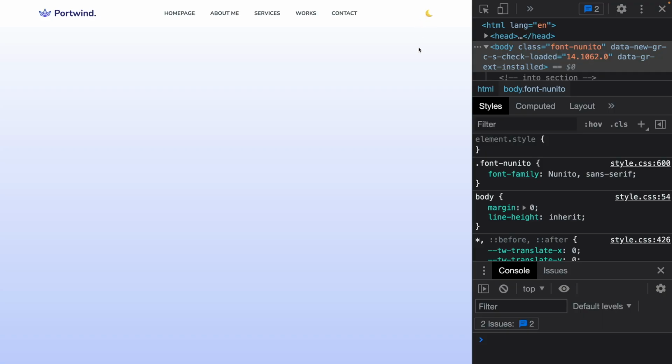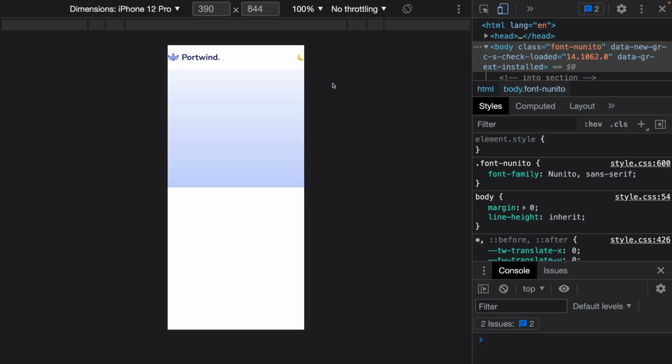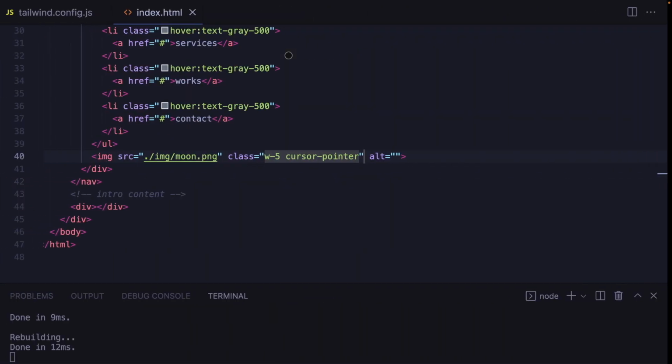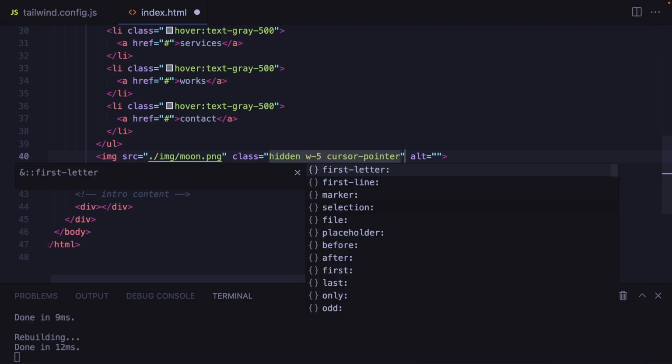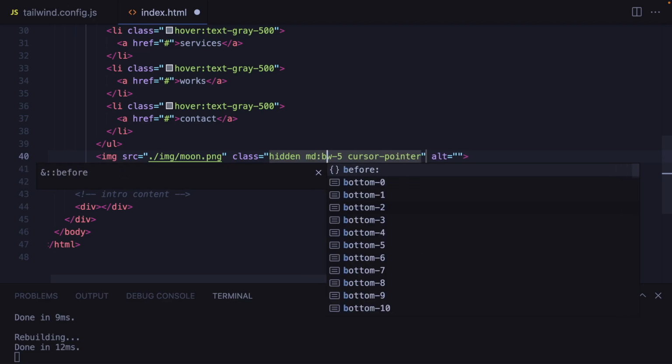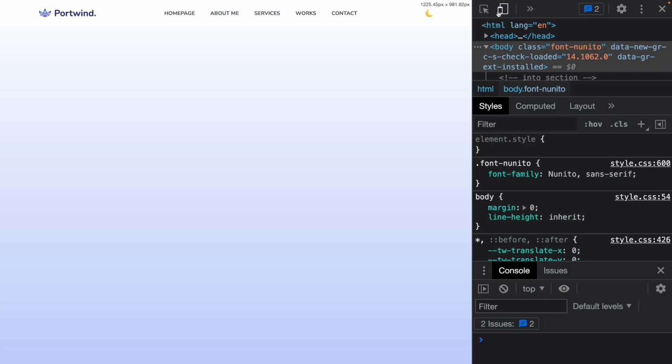Okay, awesome. But in the mobile version, instead of this image, we are gonna show here a hamburger menu. So basically, I'm gonna say at the beginning it's gonna be hidden, but if it's medium screen, it's gonna be, let's say, block. Like that.